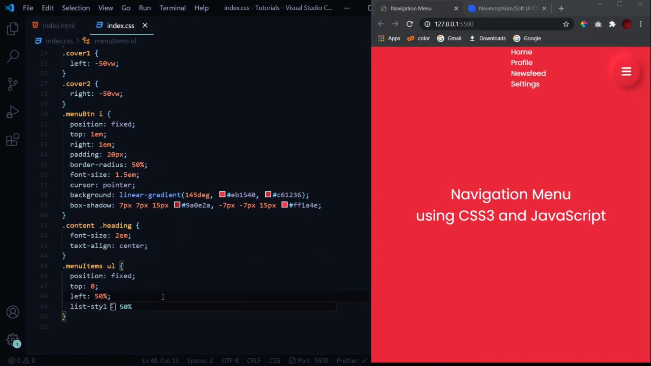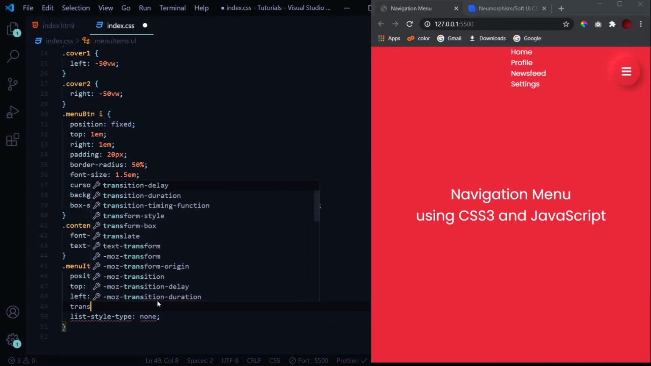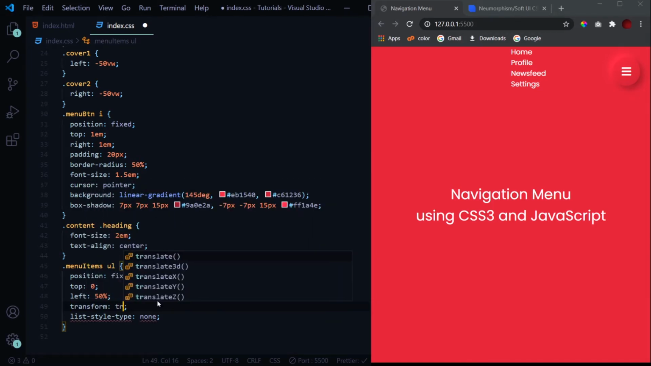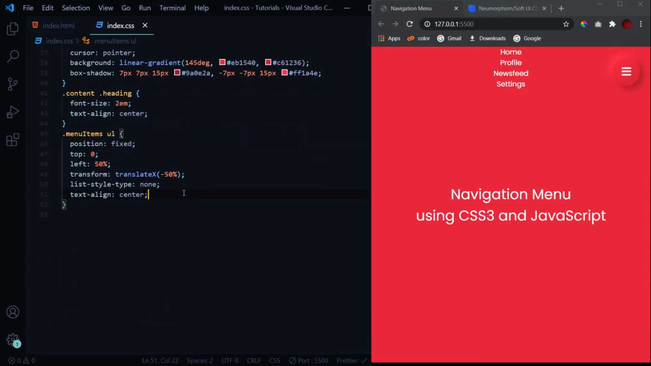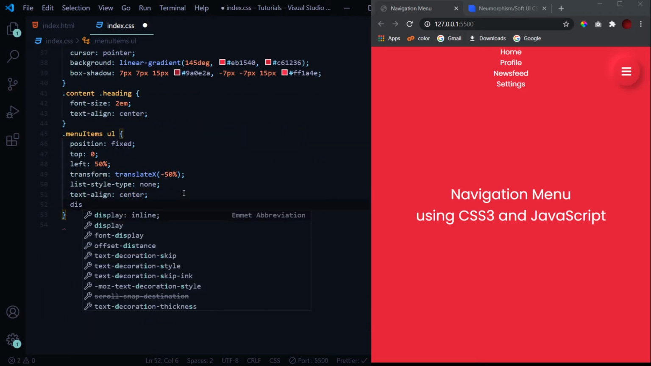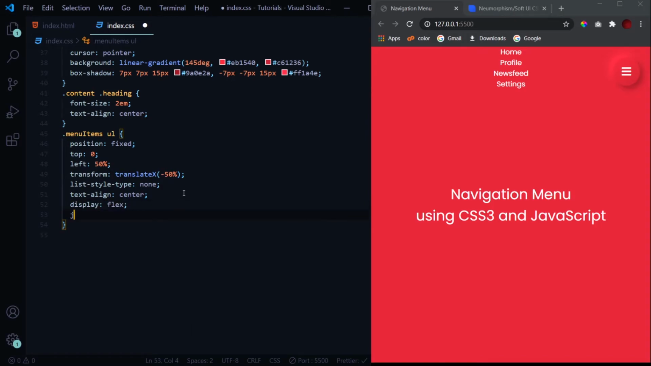Now giving the left of 50% doesn't put it at the exact center of the page. So for aligning it to the exact center, what we need to do is give it a transform translateX of -50%, and now it is at the exact center. And then we need to give it a text align of center as well. Now this looks better. Then a display of flex, flex direction of column. Then justify content of space around.